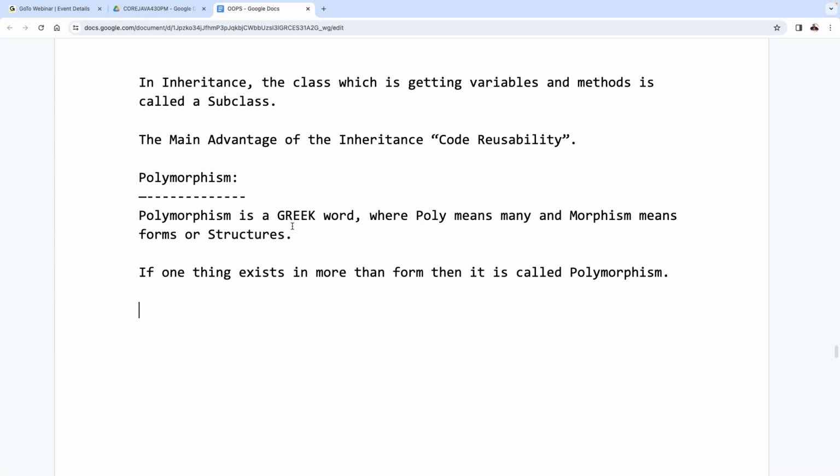So polymorphism is an advantage to us in application development. Just think from the point of view of development. One thing is available in more than one form, or one thing is available in only one form. Which one is flexible for the developers?